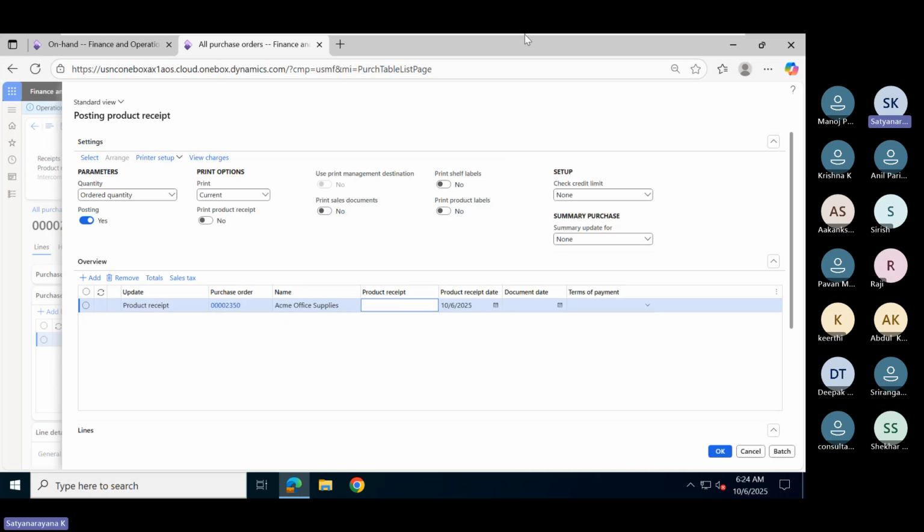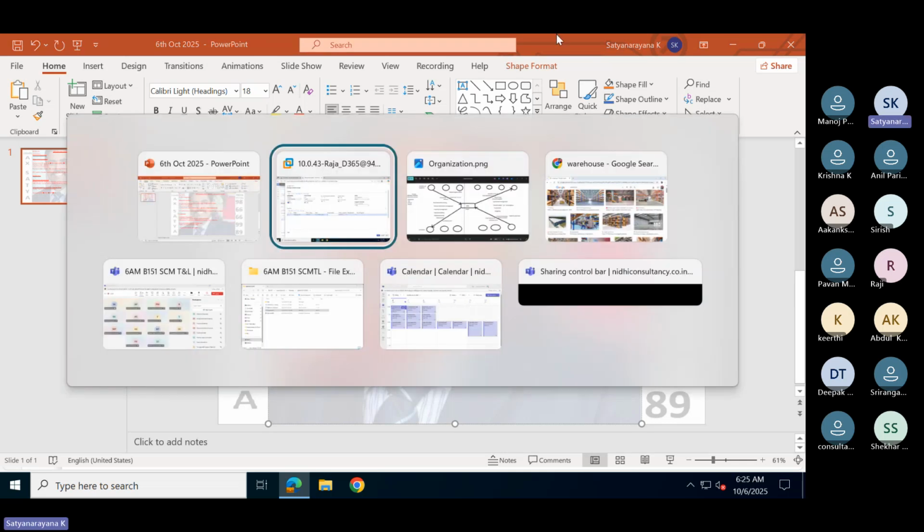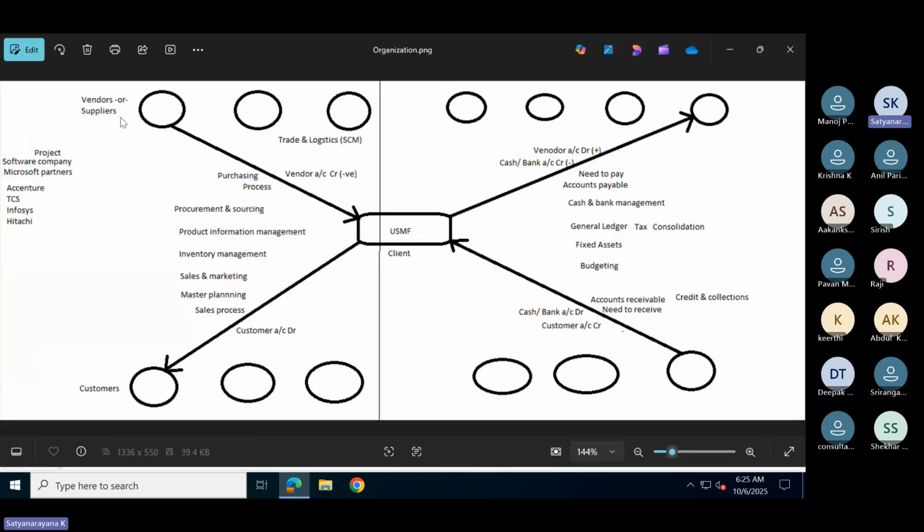Many businesses also call the product receipt a GRN, goods receipt note, or MRN, material receipt note, or simply a receipt. All these are because the vendor will deliver the material. Whenever they are delivering, they need to take a printout of the delivery document. That delivery document they will send to you.